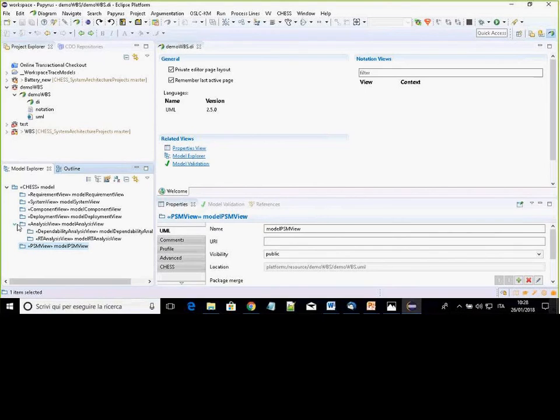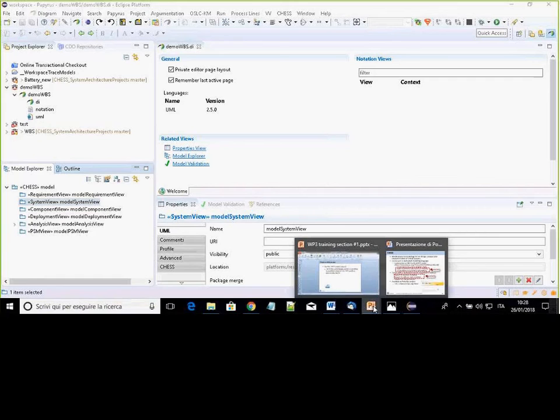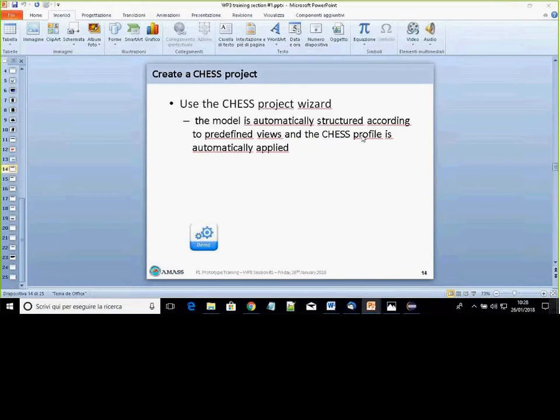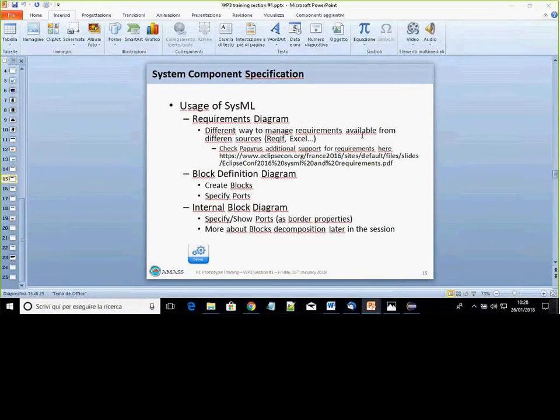So for this session, I will focus mainly on the requirement and the system view. So let's start to see how we can design our system components, so the specification. I'm going to show you how it is possible to define requirements.